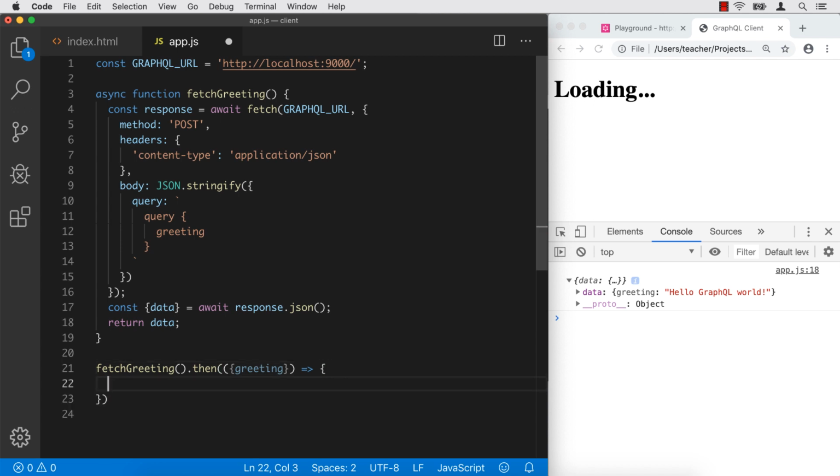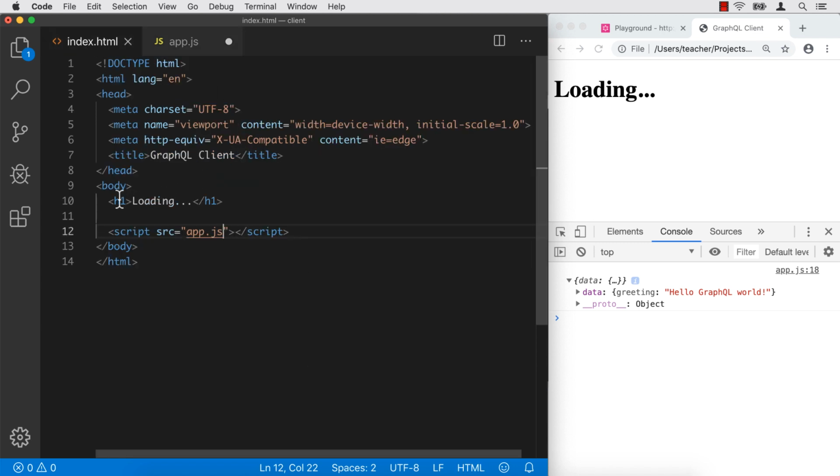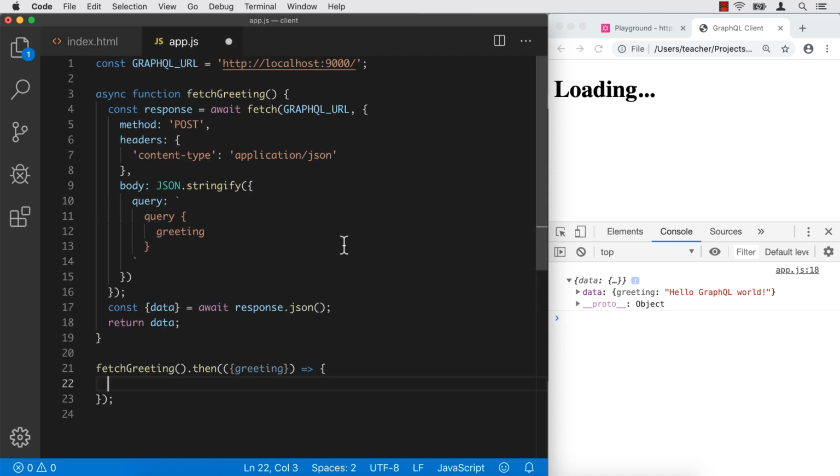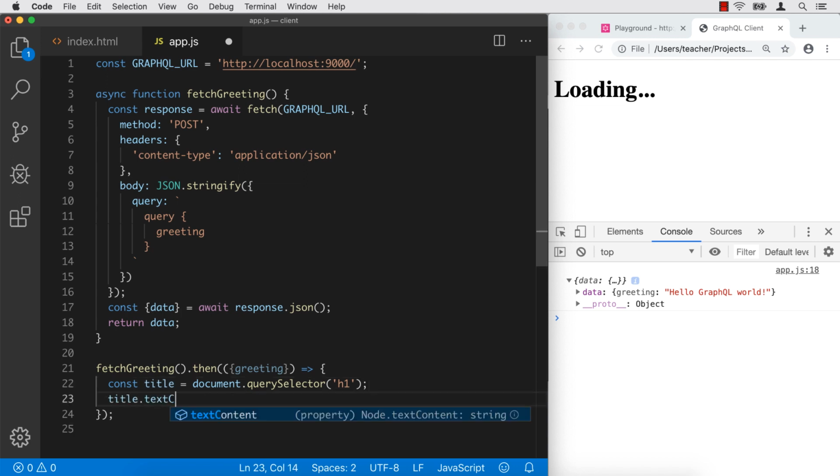Once we get the greeting, we want to change the text displayed on the page. Let's have a look at our HTML again. We want to set the content of the h1 tag. So in our JavaScript code, we can use document.querySelector to find the h1 tag by name. We know there's only one h1 tag in our page. Let's assign the element to a variable, say title. Finally, we can set the title text content to be the value of the greeting we got from the server.